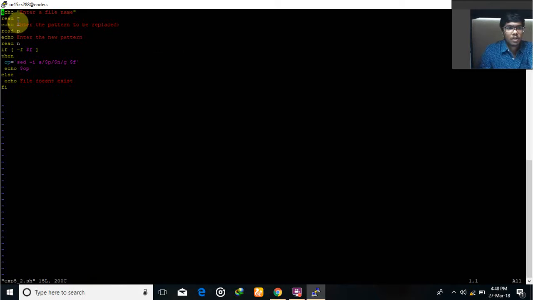Here is that. Enter the file name. After the file name, it will ask to enter the pattern to be replaced. We should enter the pattern which will be replaced in the file. As the error occurred, I changed the file to hi, so it's not showing. Now we'll see that if the file is not present, it will display that the file does not exist. We'll see the output.